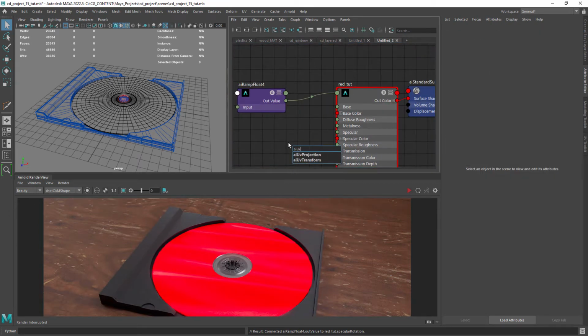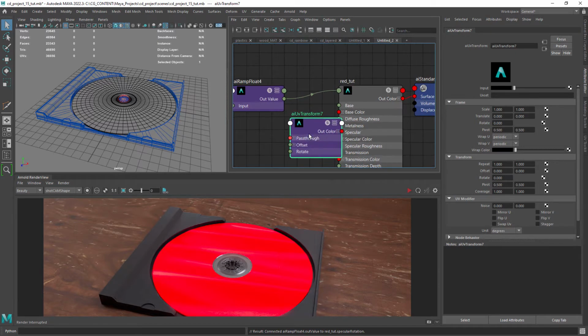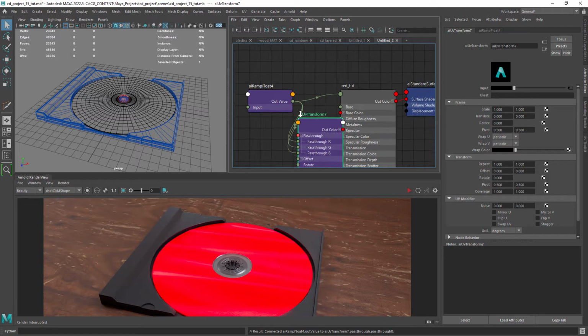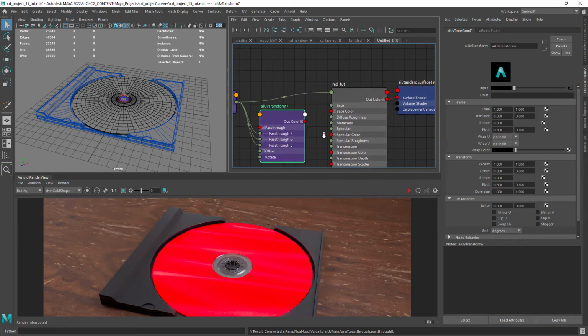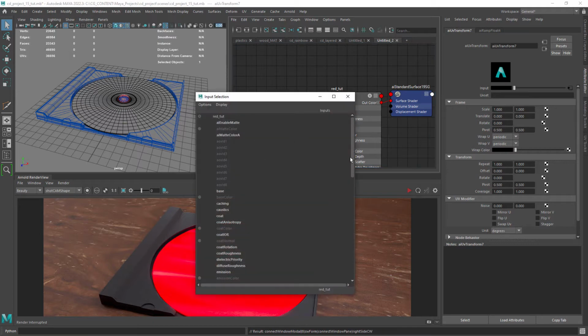Creating now an AI UV transform to control the position of the ramp. This node is similar to Maya's default place2dTexture. It enables you to transform the input of a texture or procedural node. Connect the out value of the ramp to the pass-through R, G and B of the UV transform node. Then just select one of the out color values, in this case I use the red channel, and connect it to the specular rotation attribute.